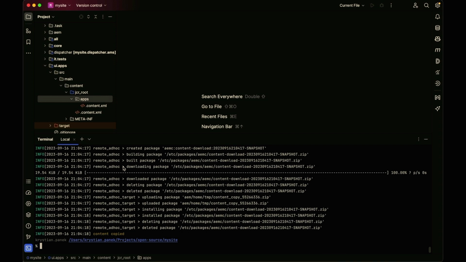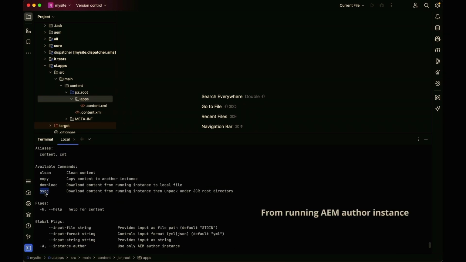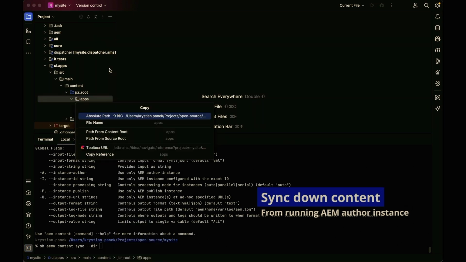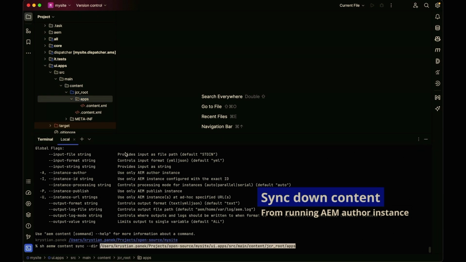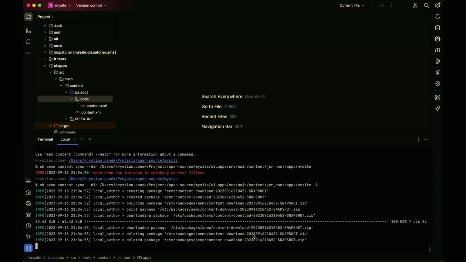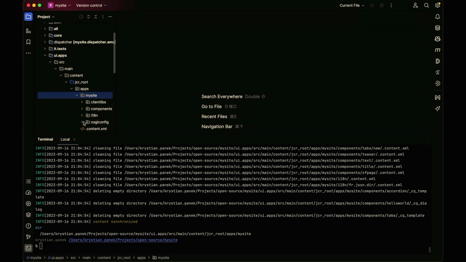And the last example, imagine that you want to synchronize down the content after making editable templates, policies, and you want to write the changes down to your code base. Yeah, it's as simple as running AEM content sync with --dir, and basically that's it. Boom. Of course, we need to specify from which instance we want to synchronize the content, and in the end, see that cleaning there, we will even normalize the content, eliminating redundant properties like jcr:created and so on.